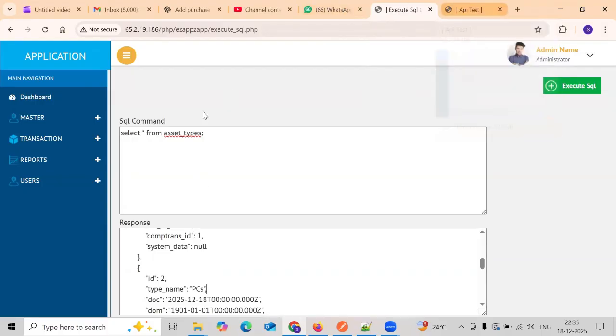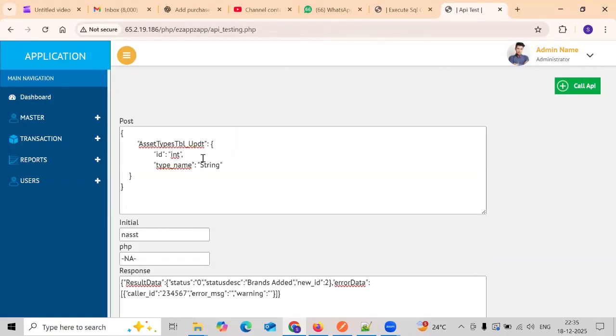So what I'll do, I'll go to API test. Instead of integer I'll put 2, and the string name is personal computers. Right. Okay. So this is it. Now let me call the API. Okay, the asset type is updated.